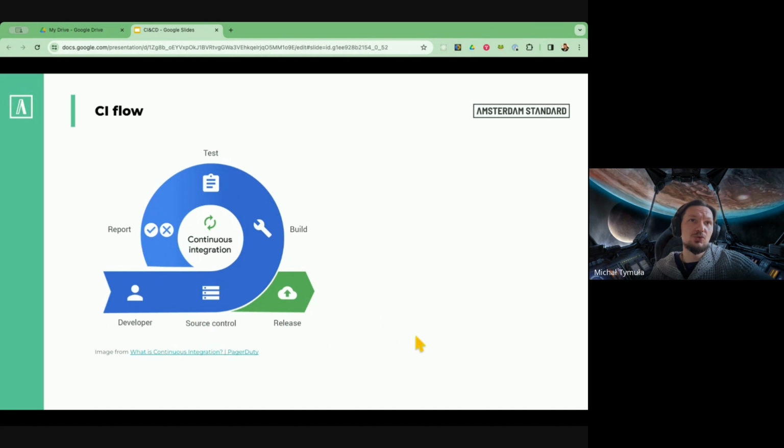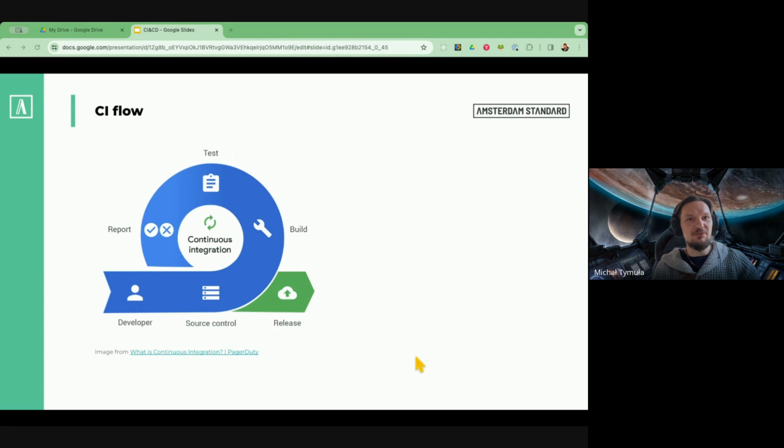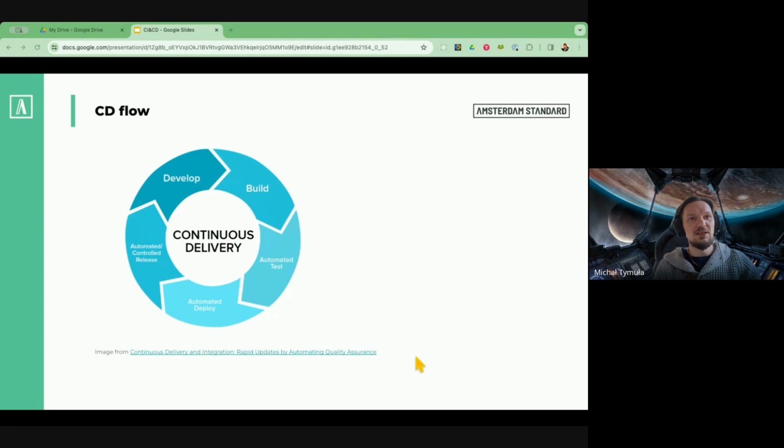We can then go to another image, for continuous delivery. Here we have develop, build, automated test, automated deploy, and automated controlled release. Yet another article, yet another image, and that is what was confusing to me at the beginning when I started this exploration of CI/CD, not for this presentation, but way back in the day. It seems like these two are basically the same thing, at least at first glance, but they are actually not.